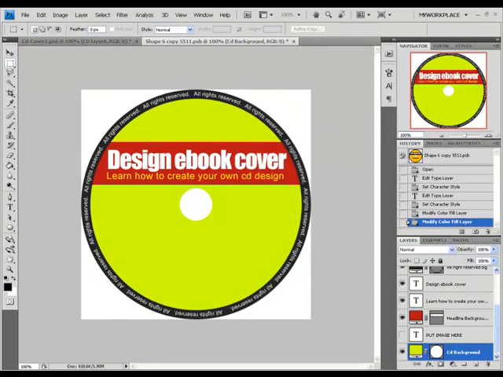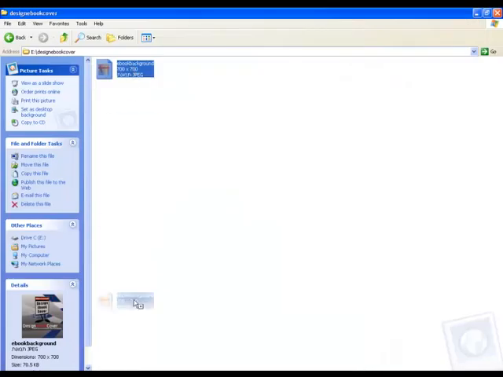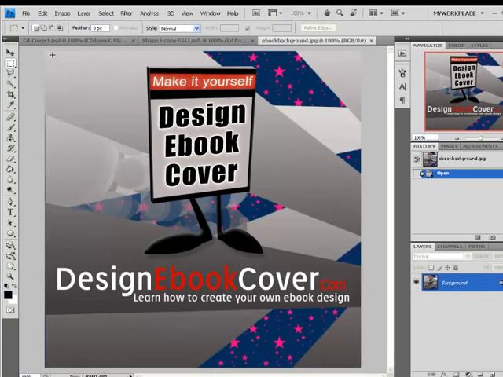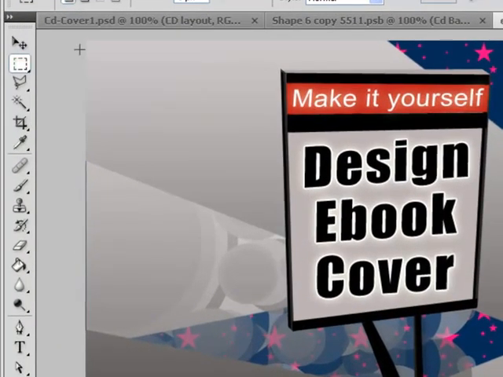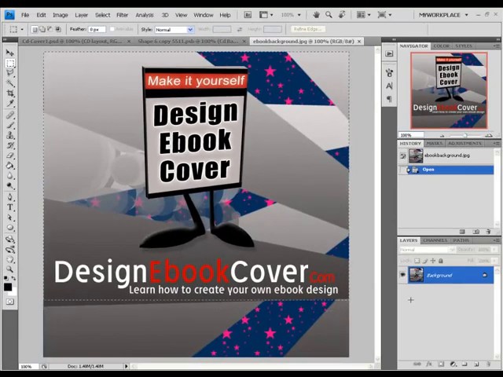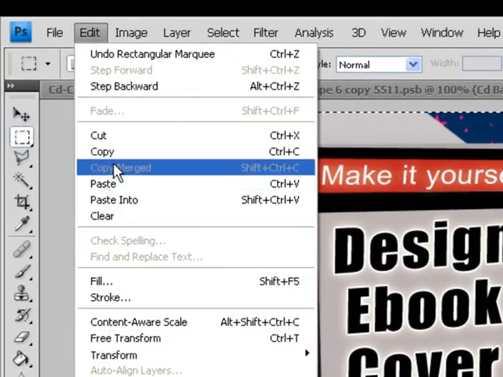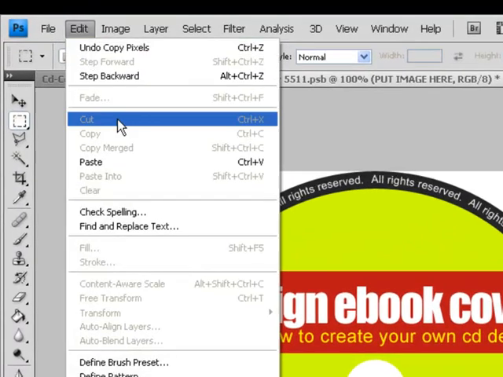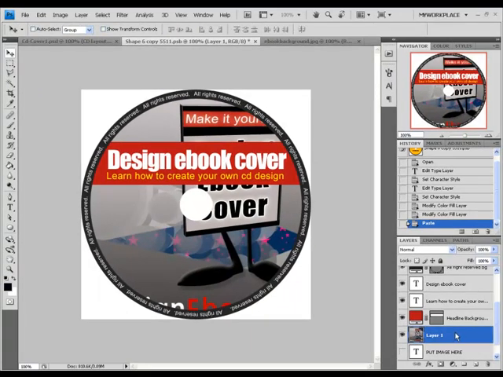If you want to add a picture to the design, you can do that as well. You need to open the picture inside of Photoshop and select the part that you want from the picture using the rectangle marquee tool. To copy it, you need to go to Edit and Copy, and to paste it, you need to go to Edit and Paste. And the picture needs to be above the layer that's called Put Image Here.